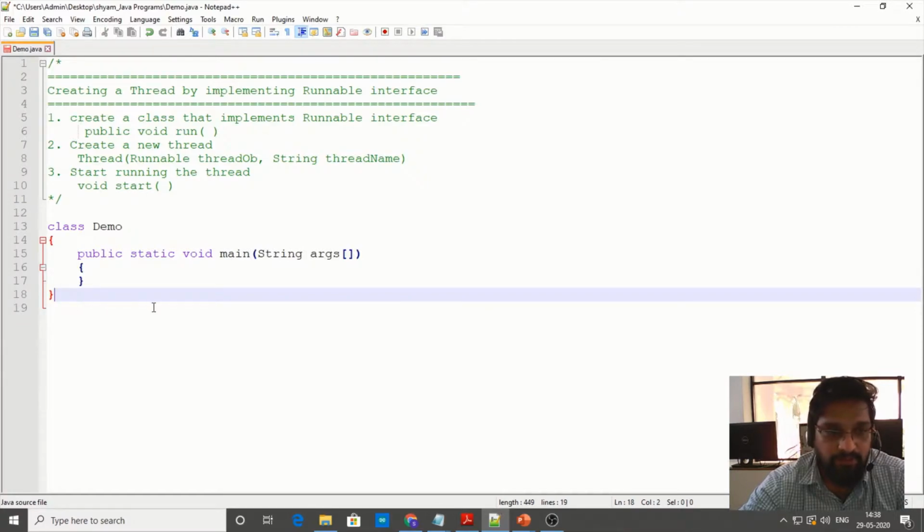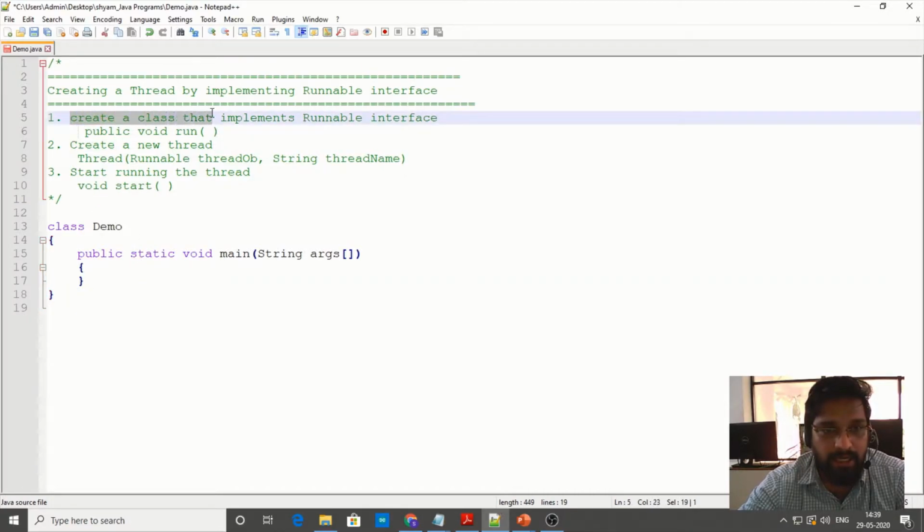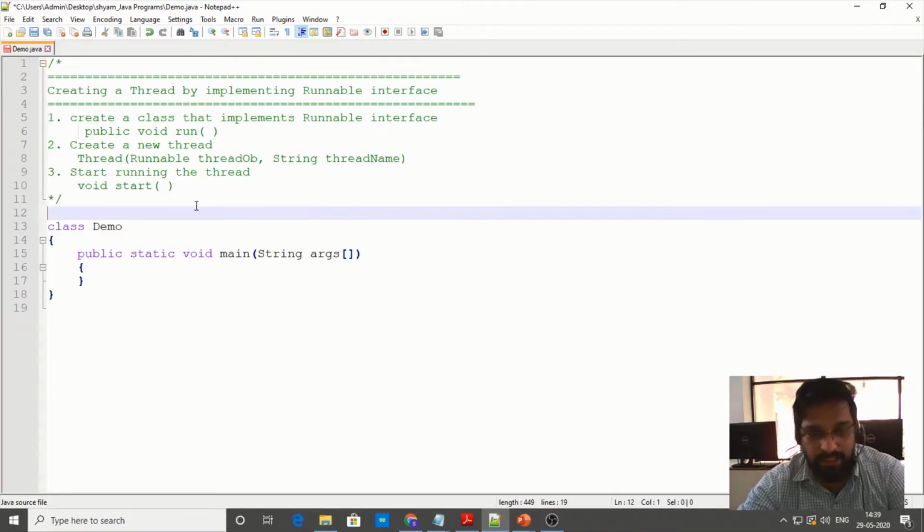As we know that when we run the program, by default the main thread will start executing. In other words, the main thread will start running. So inside my main thread, I need to call a child thread. So in order to create a child thread, I need to create a class that implements runnable interface. So let us see how to create a class that implements runnable interface.